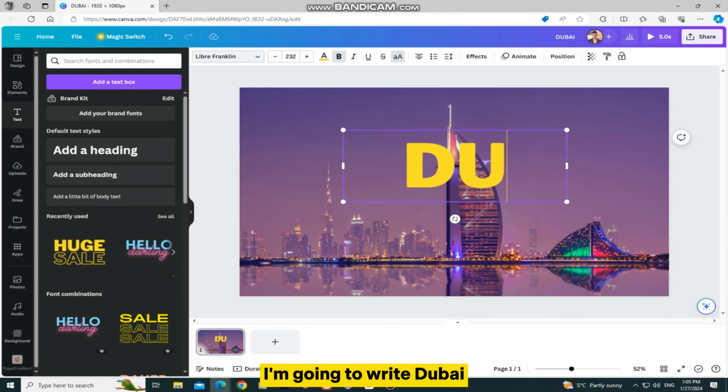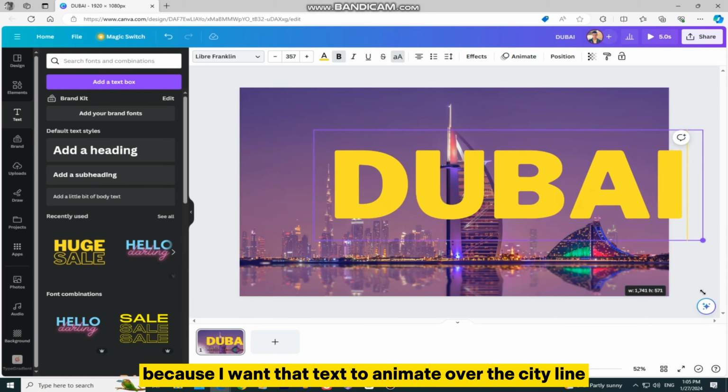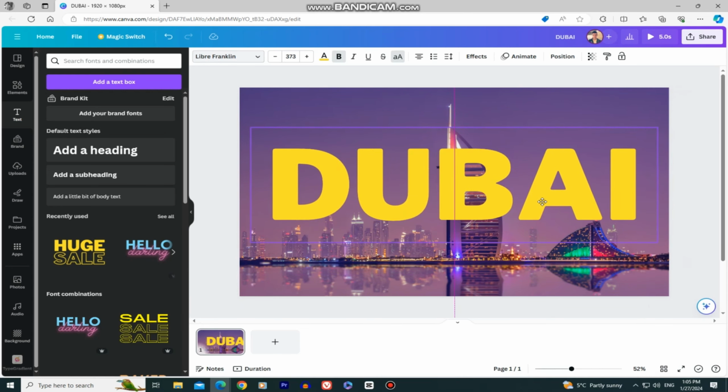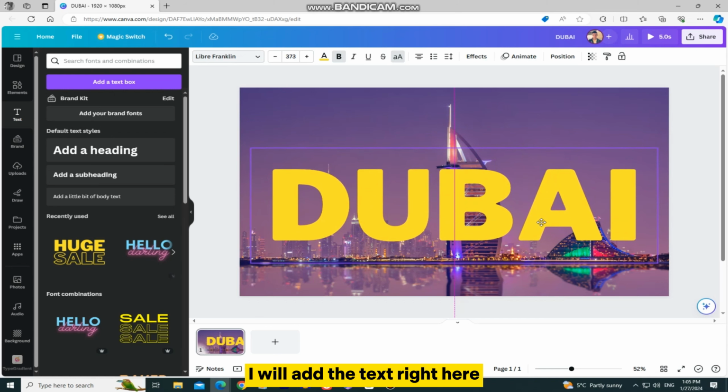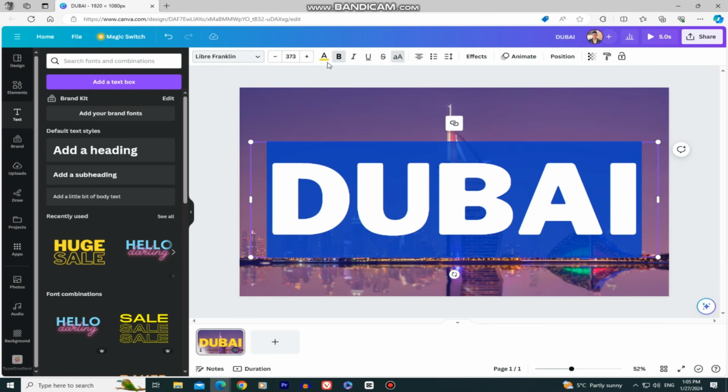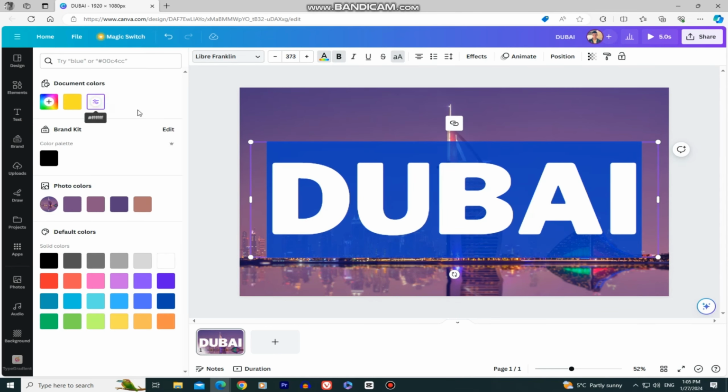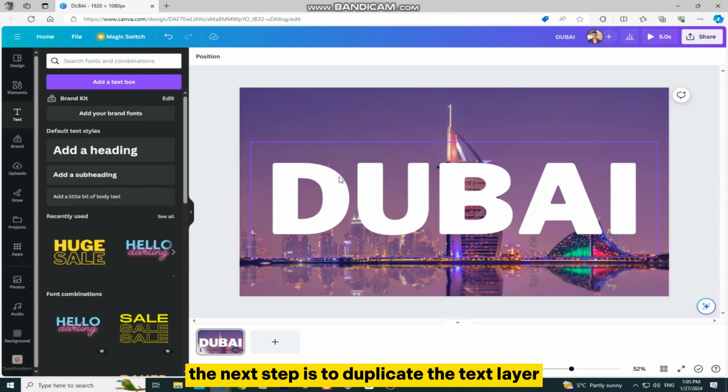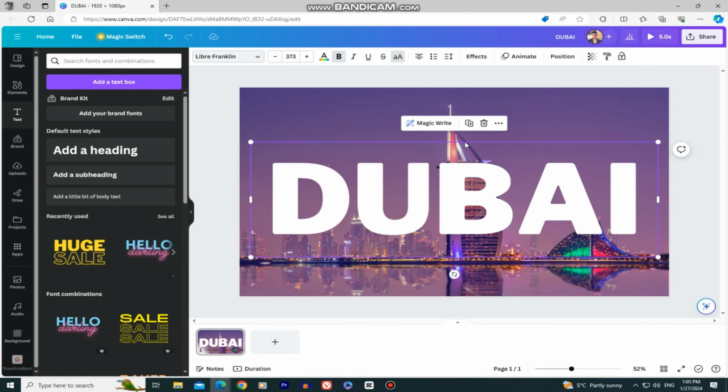We now have to add the text to our project. I'm going to write Dubai because I want that text to animate over the city line. I will add the text right here, and I have to change the color of it to white. The next step is to duplicate the text layer because we will need it.